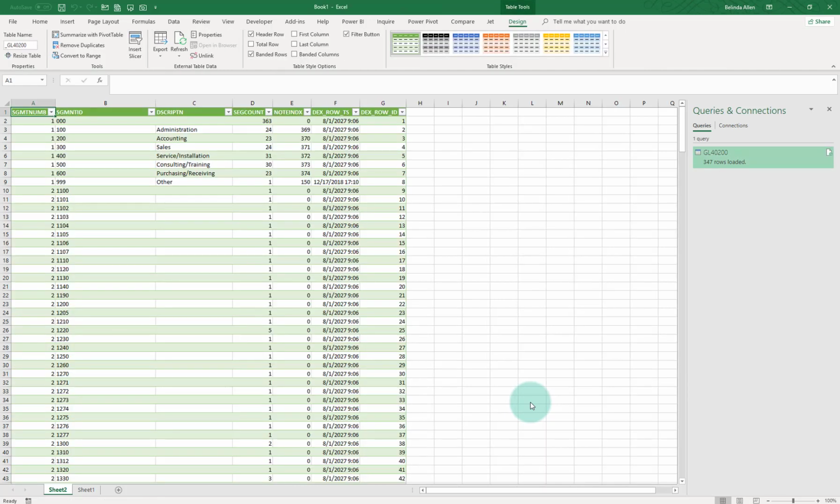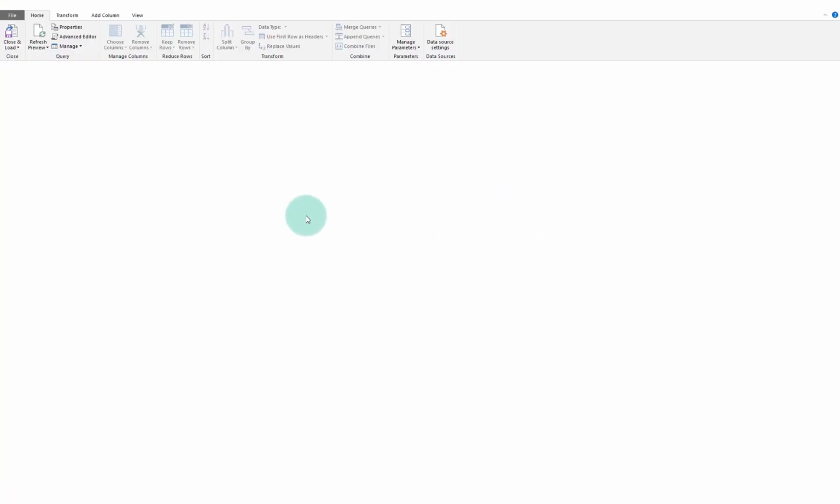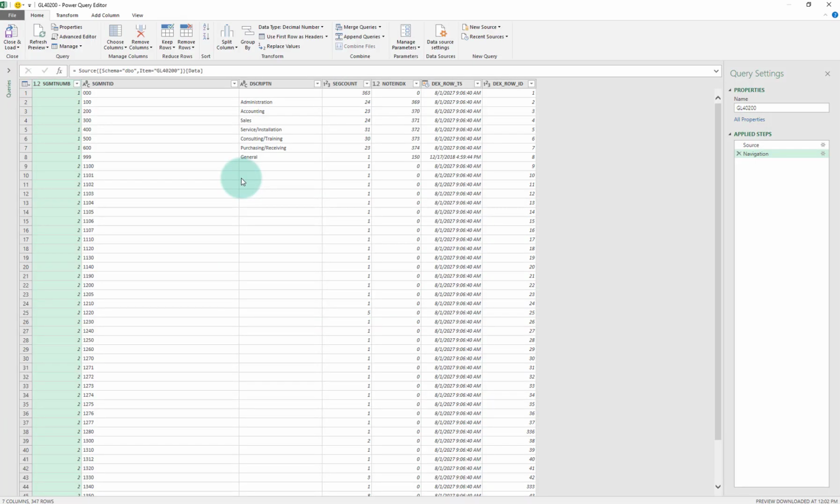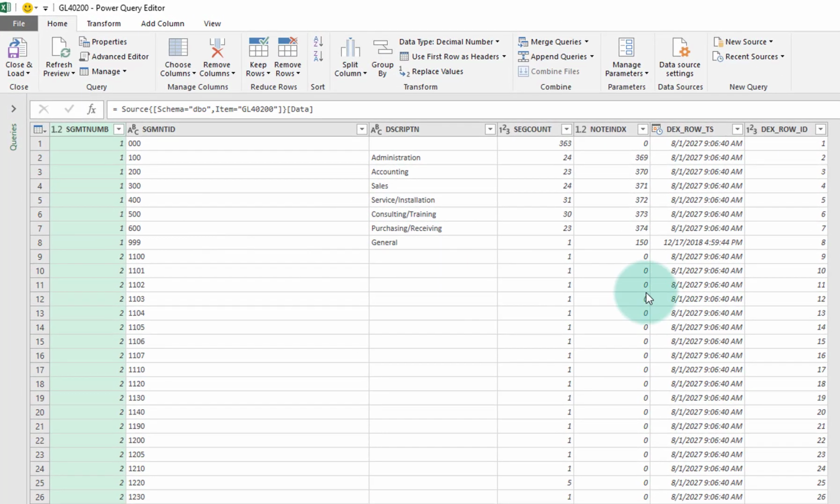Once you get that done, I want to go ahead, click on Load, and connect it to my GP data. So here it is, the full table in GP, and I want to open up the query editor. So I'm just going to double click on that over on the right side in the query pane. And this is all the data in the table.